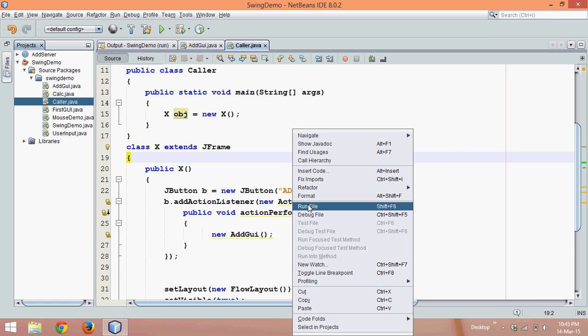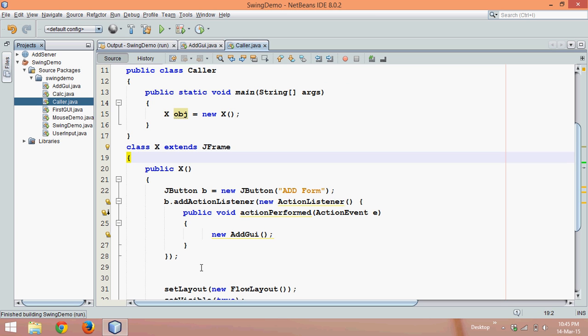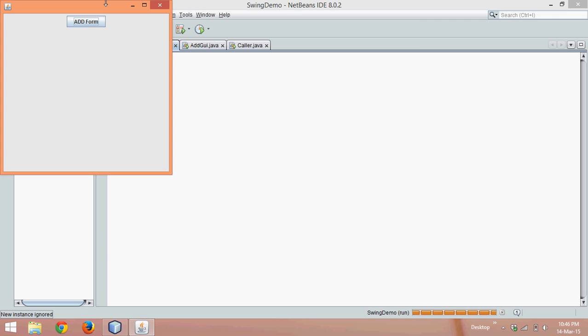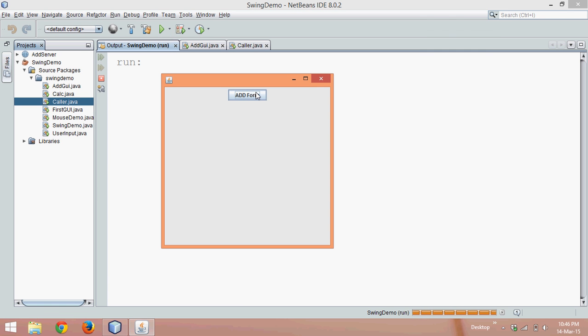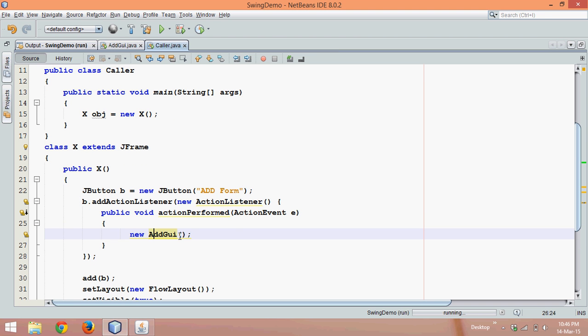If I run this code now from this class, there is no button, because I forgot to add a button there. So I have to say add x, also add b. Simple, let me run this again. Yep, we got a button here. And if I click on add form, why is it not working? It's not add GUI, the class name is addition. Okay, let me just run it again.